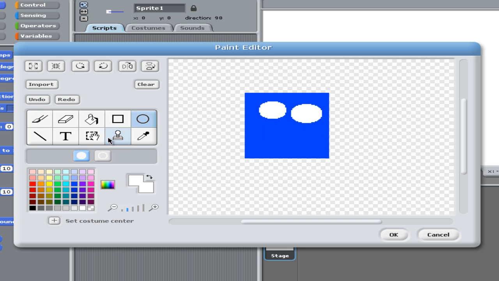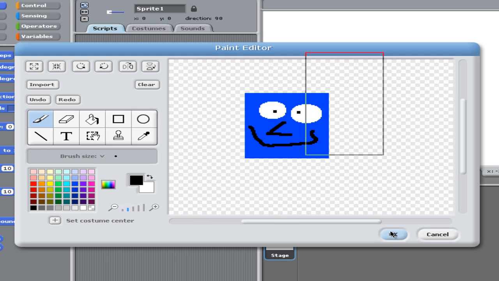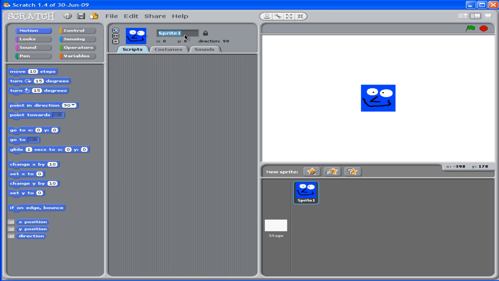Whenever I'm making the guy, they get way more into this than the actual scripts, and they'll care more about it if you give it a funny face. So this is going to be my little character, and there we go. Okay, so let's call him Gary.